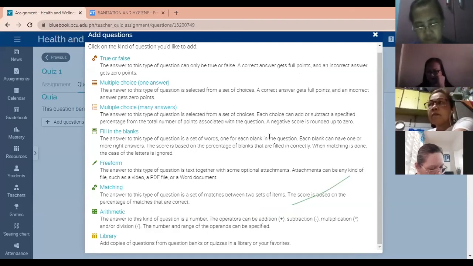And for the arithmetic, usually, meron siyang problem solving. So, hindi siya na-check ng system kasi, for example, yung pagsasolve ng estudyante, sometimes iba-iba yung way. So, dapat talaga i-check natin siya manually.